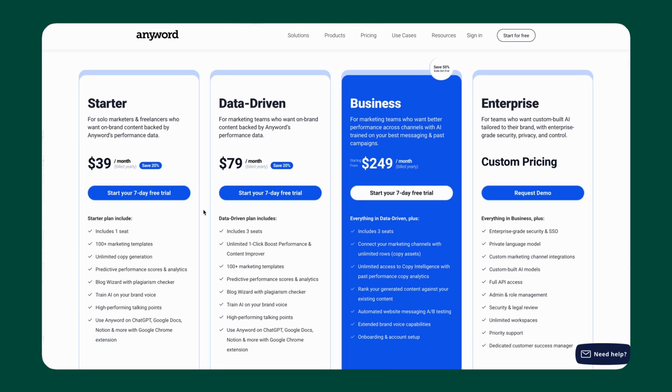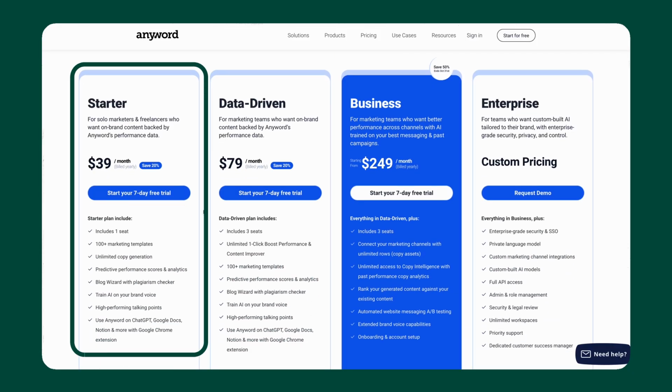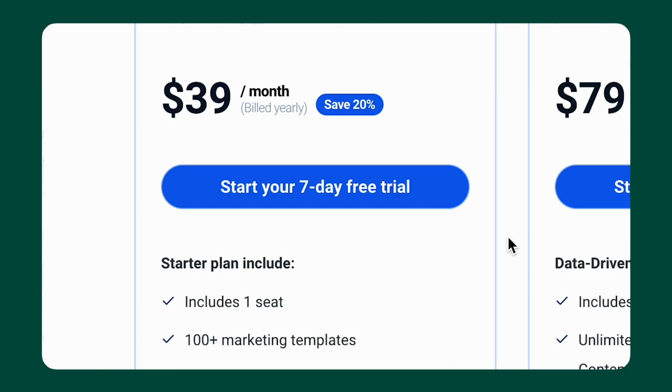So pricing is gonna start at $49 a month, but you can save 20% by paying for the full year. So that's always helpful. It's gonna give you a 7-day free trial period to see if this tool is right for you. So if you're interested, you kind of have nothing to lose.